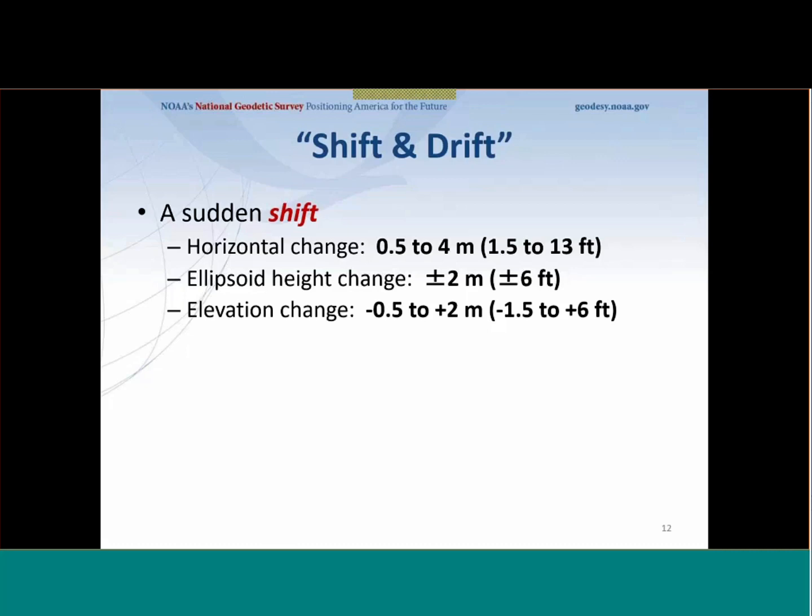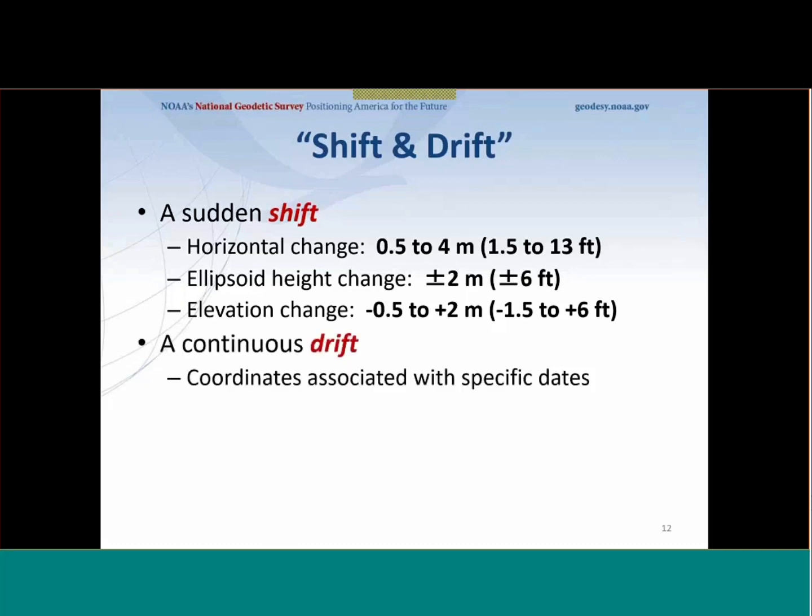Ellipsoid height changes will be plus or minus 6 feet or so, 2 meters. And the elevation or orthometric height change will go from around 0 up to 2 meters, or up to 6 feet. Let me show you maps of that so you get a better idea in a second. That's the shift part. The other part is the drift part.